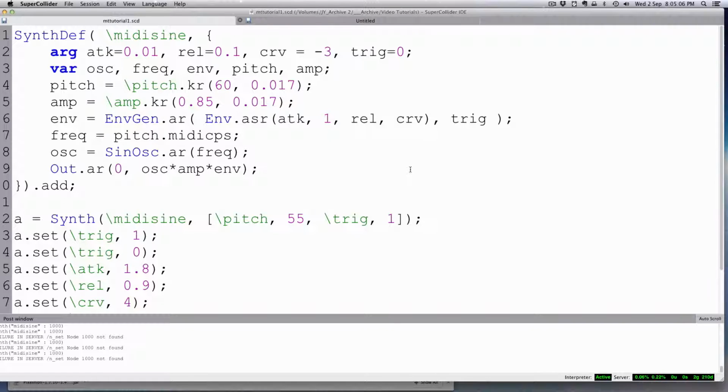So MIDI is again a protocol, a type of language that allows things like keyboards and fader boxes and such to communicate with your computer. So it sends certain kinds of digital signals, and your computer has a sort of translator, a MIDI translator, able to translate that into things like pitch and volume and attack and such.